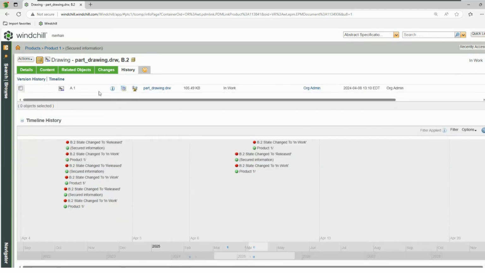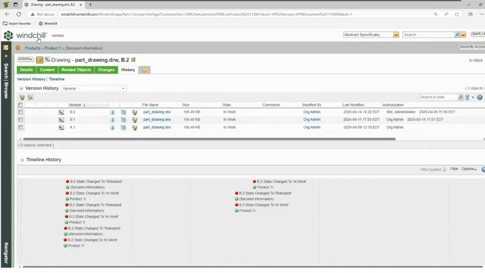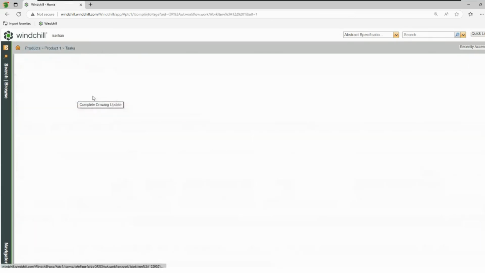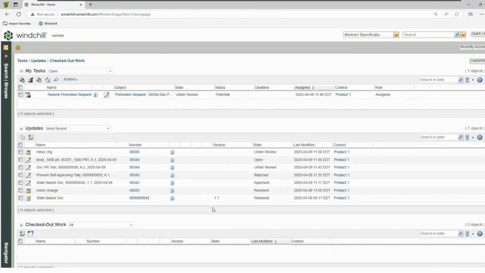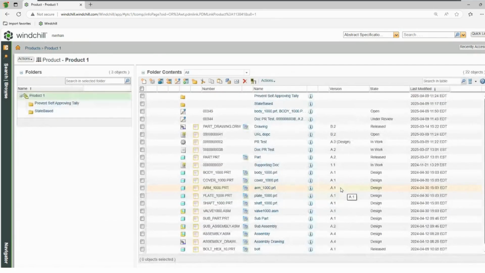Once I complete this, let me go back to my home page. Complete the drawing, and we'll go ahead and complete the task. If I go back to the product context, voila, there it is, and it's released again. No administrator needs to do anything. It's all controlled by that process.